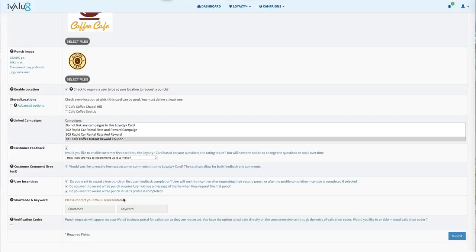Now this last section has to deal with enabling access to your loyalty card campaign through text messaging. And this would allow consumers to text a keyword to a specific short code and enable the card to actually appear on the phone. And this requires getting some information from an Evaluate representative. But let's go ahead and set that up so we can show you how it works.